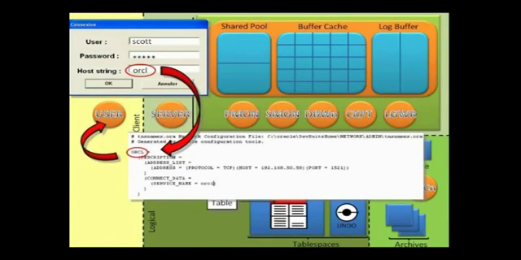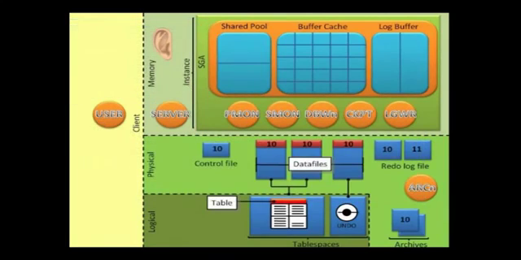Locally, a user process will be allocated and will validate the connection through a listener. The listener will be in charge to allocate a server process. The user process is now linked to the server process.